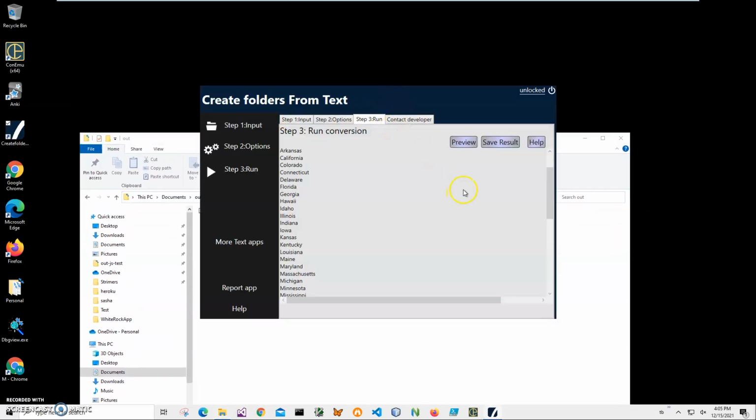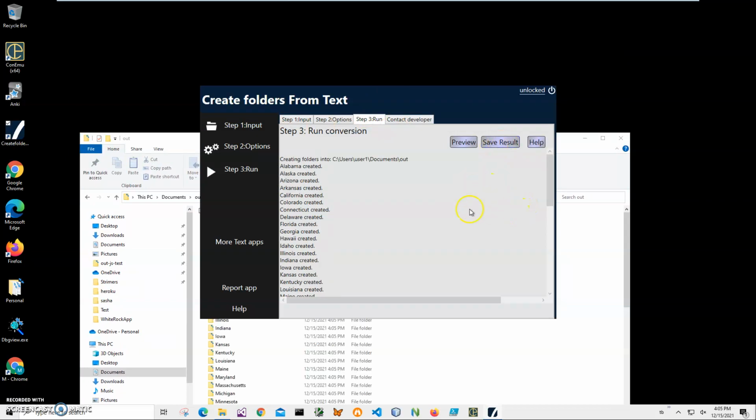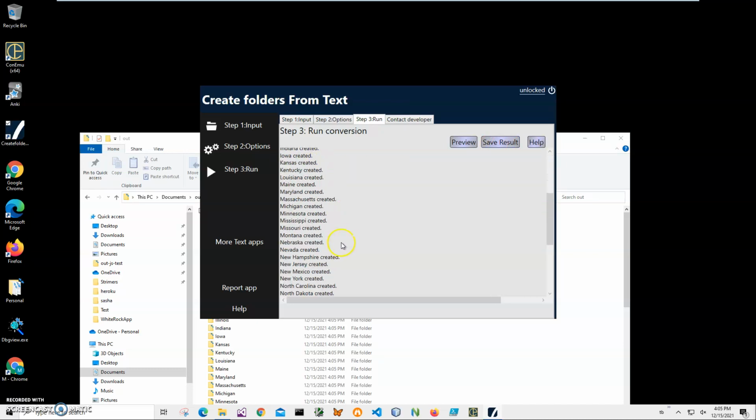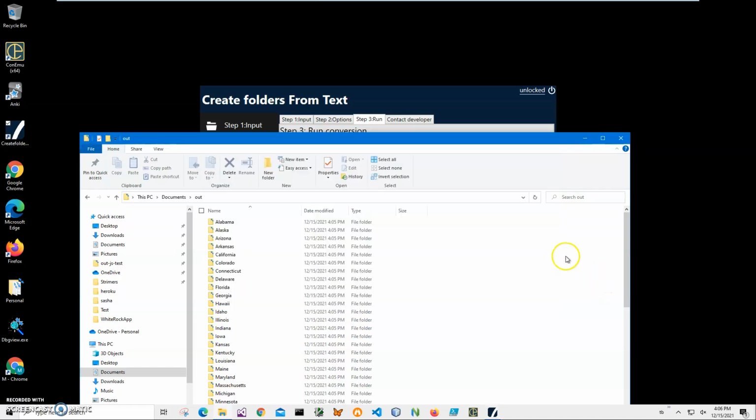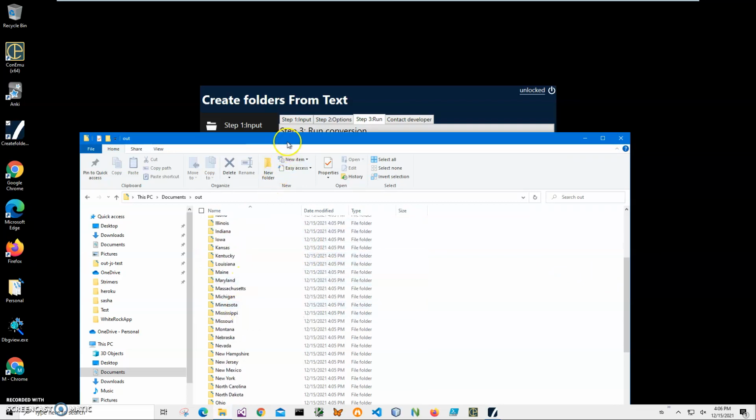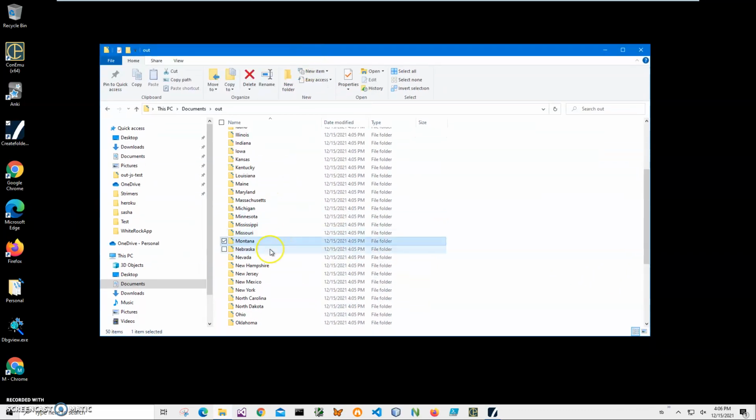So now to run it, we'll just save result. And you can see it's saying that this folder has been created, this folder. If you have any problems with folder creation, it will display them here. But right now we'll see all folders are created, and now we have 50 folders in our out folder. So we created folders from a text file.